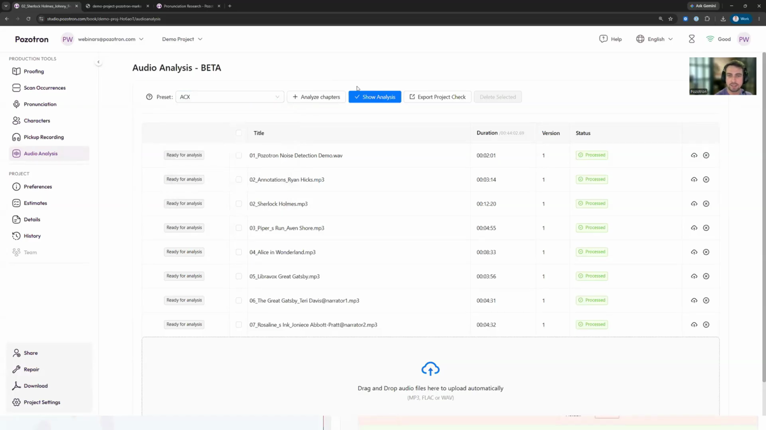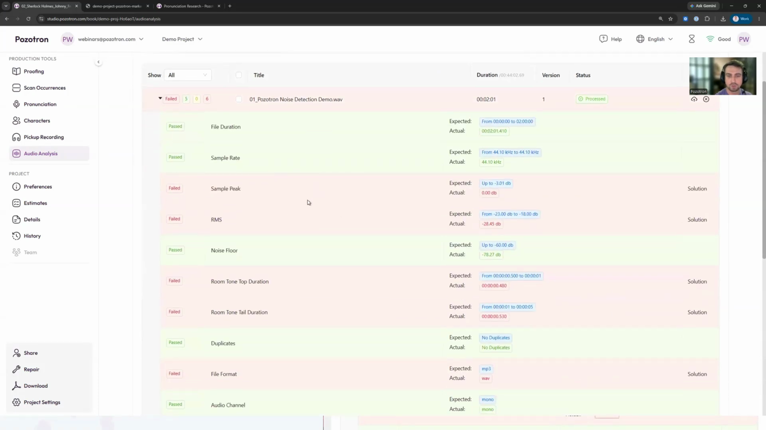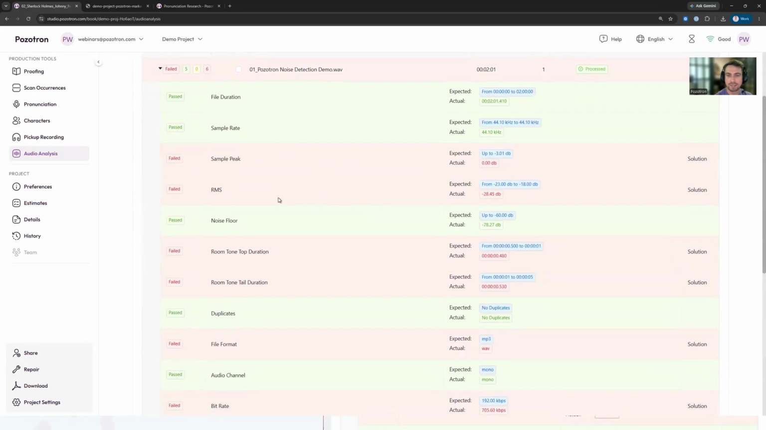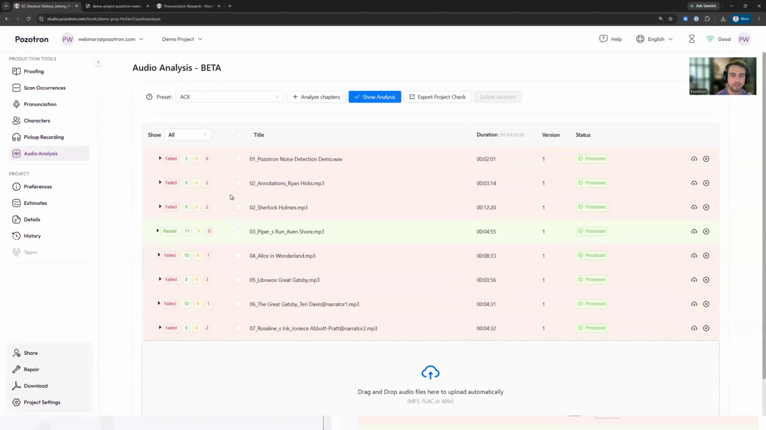With ACX selected, I can press Show Analysis, which will then tell me if my files pass or fail their requirements. And you can also inspect every individual requirement here and see what exactly needs to be corrected: top and tail duration, RMS, noise floor. It gives you the expected value as well as the actual value, so you know what needs to be corrected in the files.